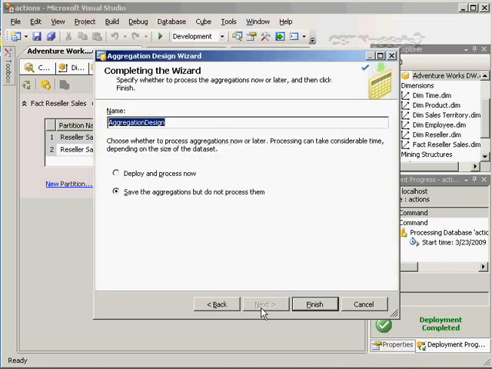And then we can call this whatever we want to. I'm going to stick with the default name, and now we have two different choices. We can deploy and process now, or we can save these aggregations but don't process them until we configure all of our options. I'm going to say deploy and process now, and then I'll hit finish.